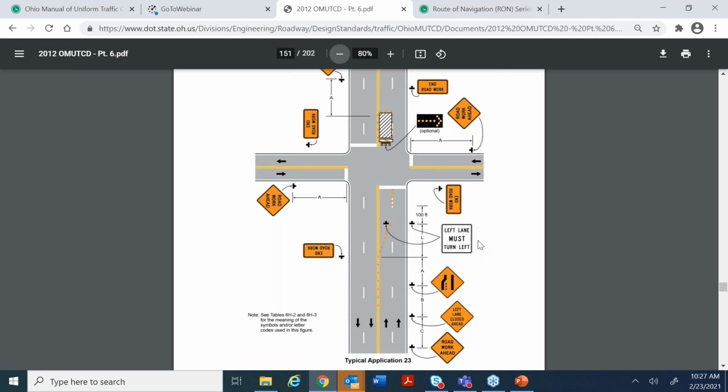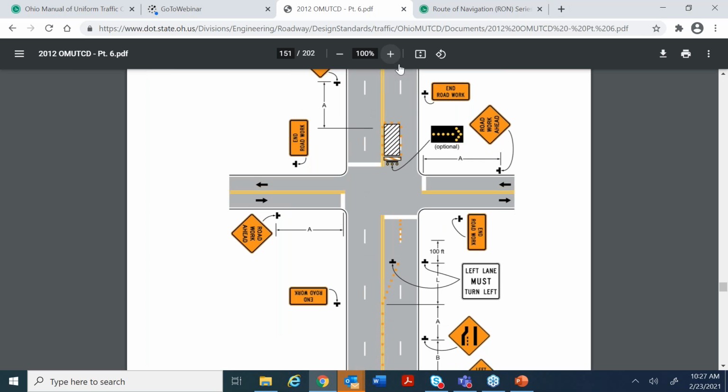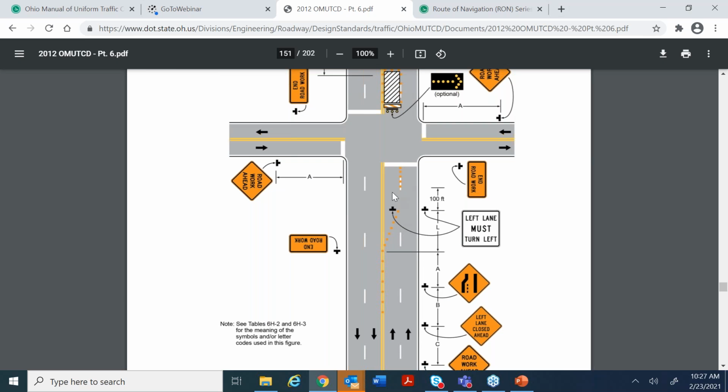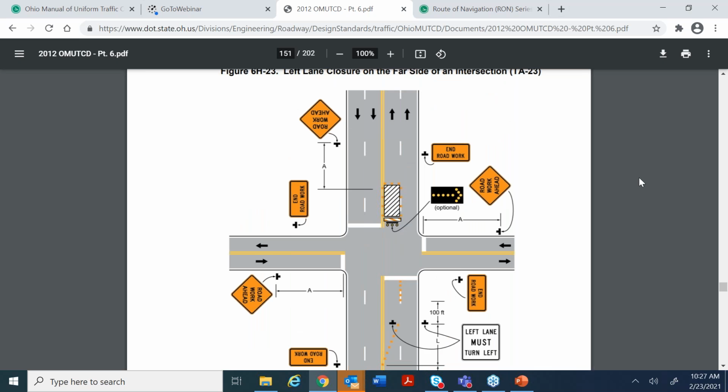And then here we have a sign that's not orange. It says left lane must turn left. We can use that here. And then you can look at the cones. You can even zoom in on how the cones are placed. They actually created a left turn pocket for people to get into here. And then on the far side, they show an arrow panel.